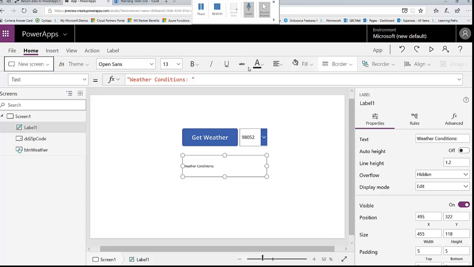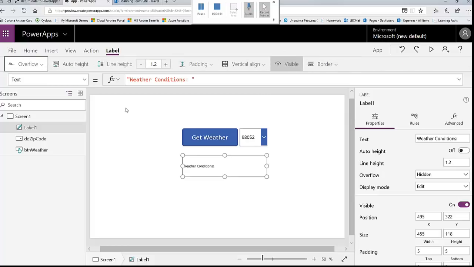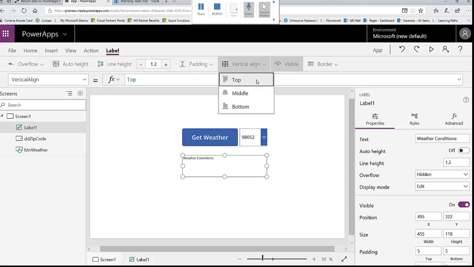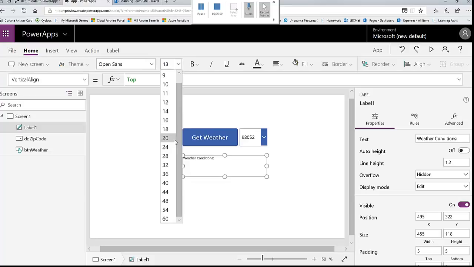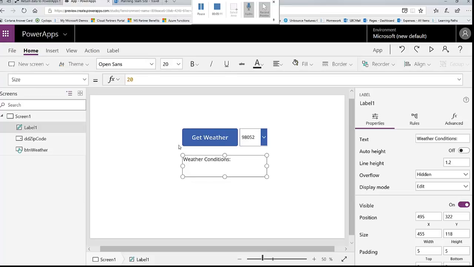Those of you that are new to PowerApps, these little tricks show you the kind of things you can do. I'm going to the label menu here and I can do vertical align top. And then I can even do auto height so it'll grow and shrink the way it wants to. I'm going to change the font size a little bit more so we can see it better. Okay, so that is going to be my weather conditions. This is where I'm going to have Flow bring back the weather conditions.